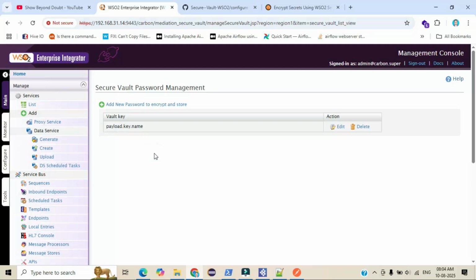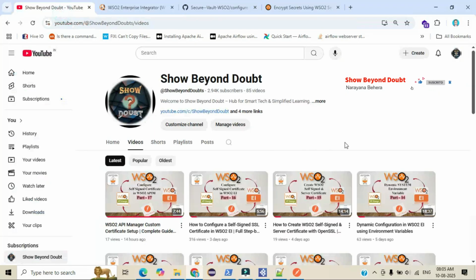I hope it's helpful for everyone, that they have some idea of how to configure secure world in WSO2 EI. In the next video I'll show you how we can use this secure world key in our flow, and we'll automate our WSO2 EI flow by using the WSO2 EI ESB car file. I hope this is helpful for everyone.